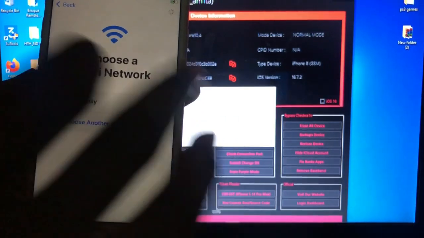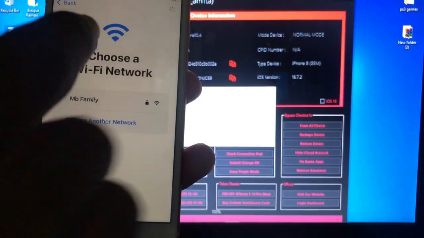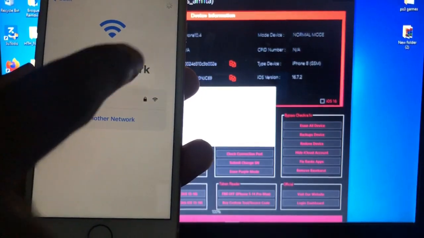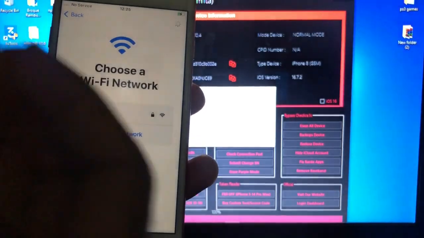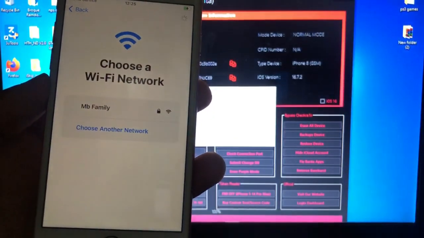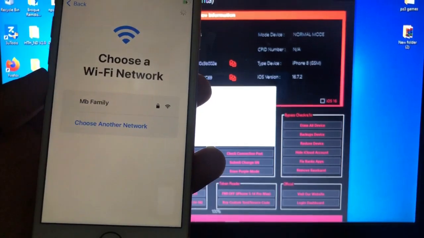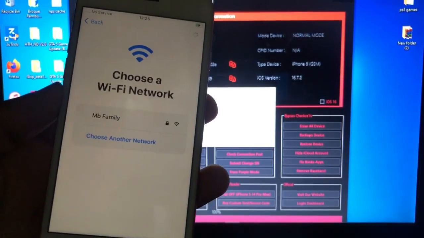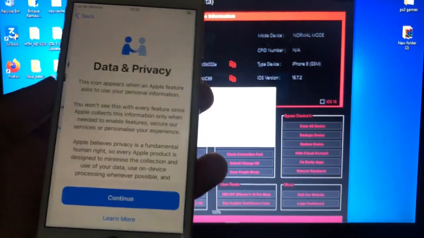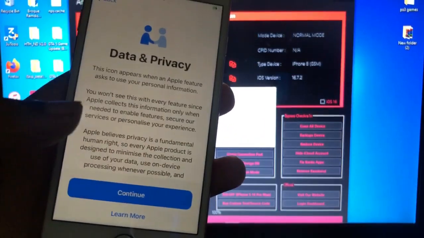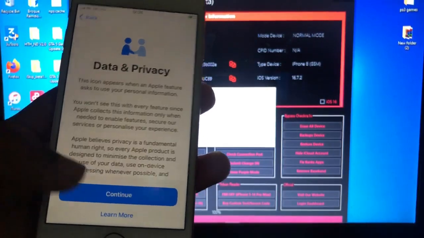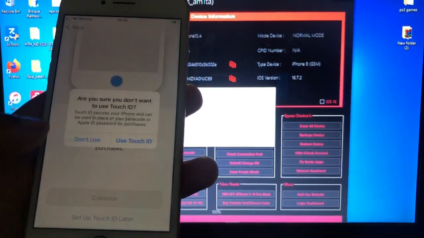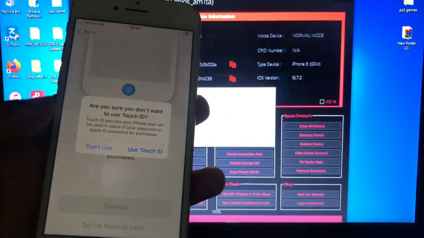For those who know, if you are locked, you'll never see next over here until you're connected to Wi-Fi. But if you are not locked, you'll see next over there, even if you are not connected to Wi-Fi. So let's just wait and see if it will take us to the privacy screen. So as you can see, that's the privacy screen. If you reach this stage, just know you are not locked to your device.